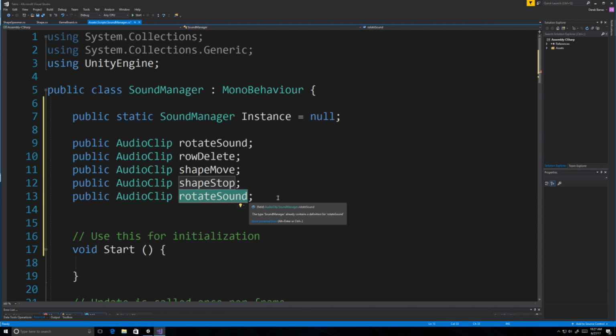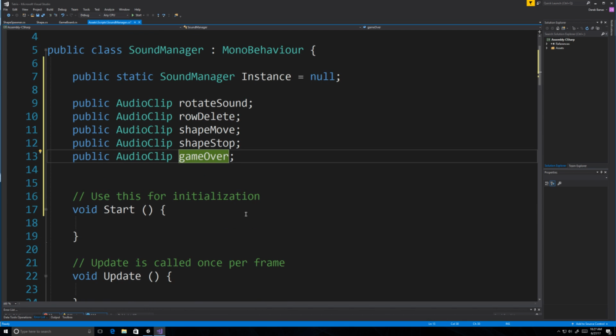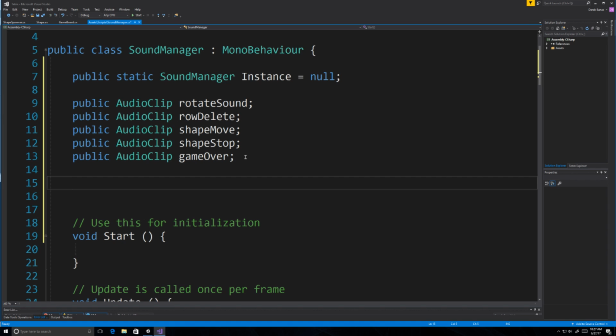So here is a whole bunch of these and game over. Alright, so there's a bunch of different sounds. I'm not certain that I'm going to use every one of them, but I think I will. Alright, so then I need to refer to the audio source that's going to be added to the sound manager to play sound effects. So I'm going to say private audio source and sound effect audio.